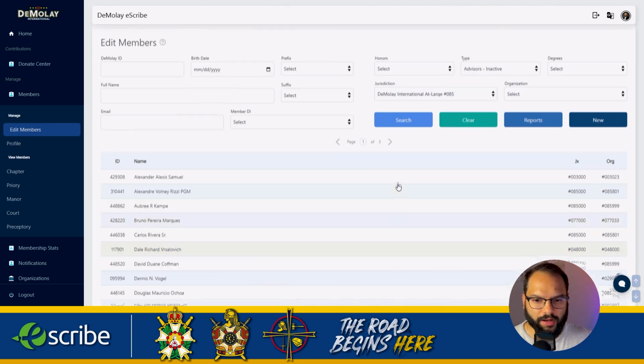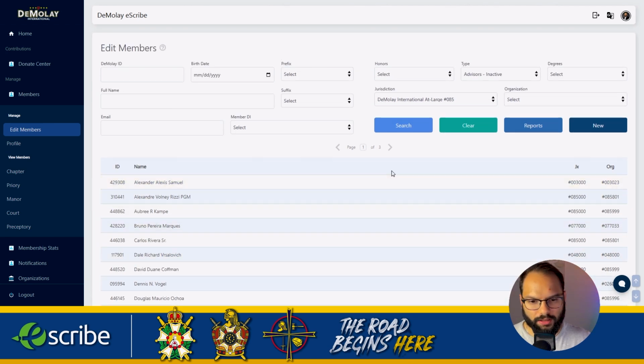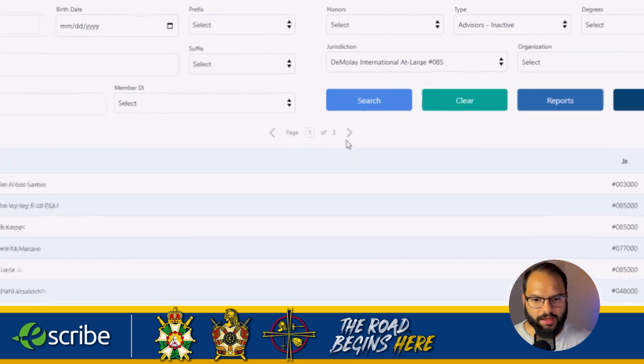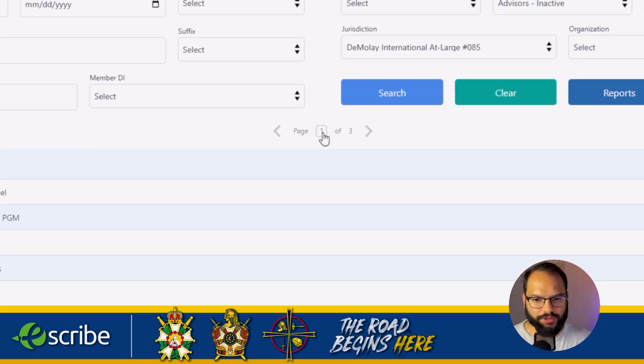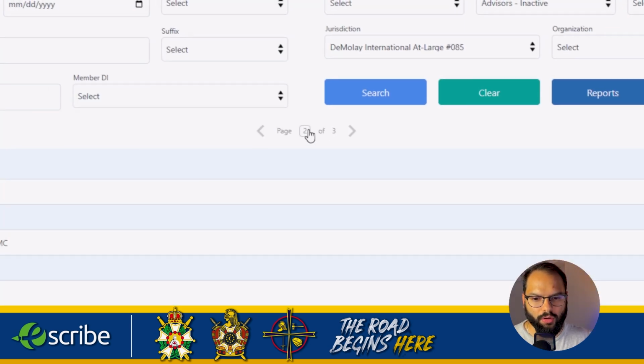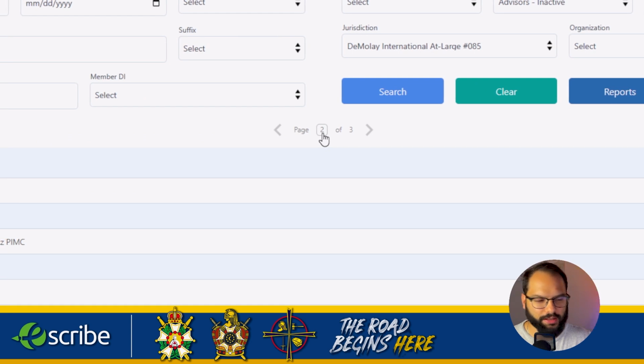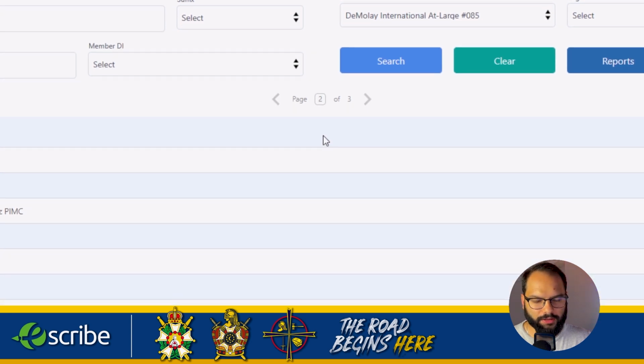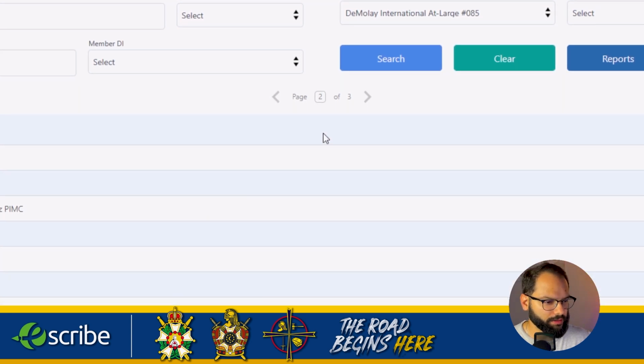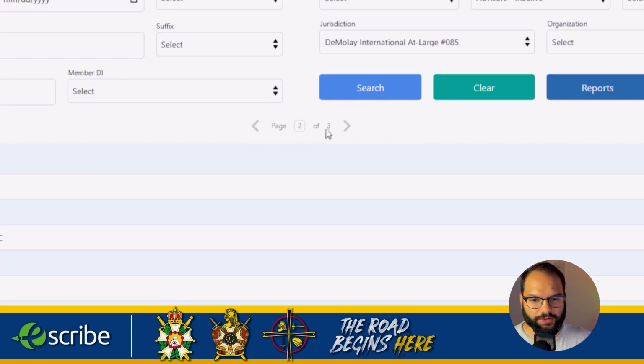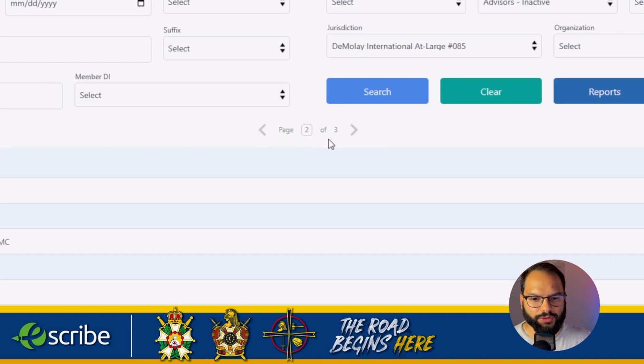That will show a roster of the actual advisors that are registered under DeMolay International. Now, one last thing before we finish with this demonstration is your page selection. You can go one by one, or you can just select the number here, and you're not going to be able to see it right now on the screen sharing, but it will drop down to the number of pages. So here it says 2 of 3.